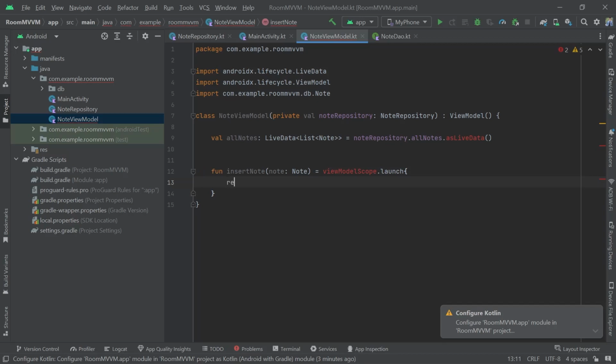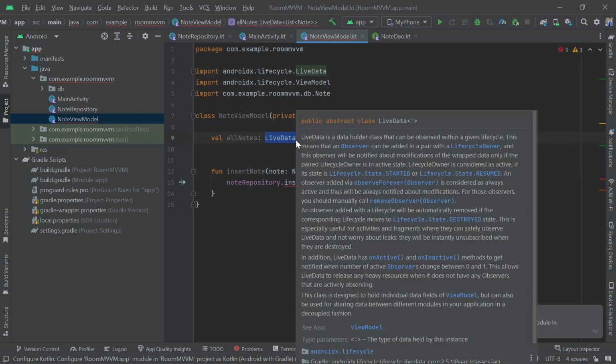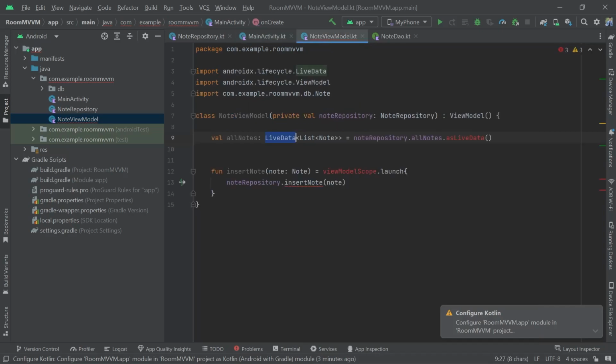And inside this, we have to call repository.insertNode, and we have to pass this node. So this will be another abstraction layer from our repository, and this time we have LiveData, so we can just observe this LiveData inside of our UI layer. Okay, so this is some separation of concern that you have to follow.